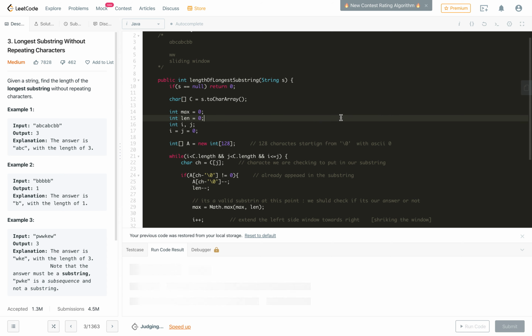Okay, so we reach PW. So let's make a window. There's nothing in the window. So we have this array. Now we check I against the length of our C, C.length, which is 1 2 3 4 5 6, 6. 6 is the length. I is at 0, and J is also at 0, and I should be smaller than or equal to J, which is correct.